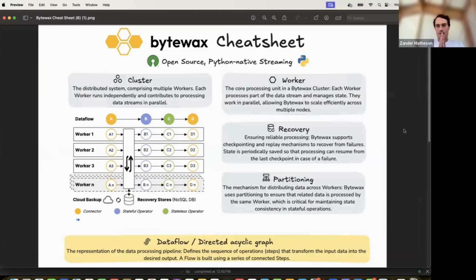Thanks, Laura. Hi, everyone. So what is a cheat sheet? I don't really know. It's a sheet to help you cheat, I suppose. So this should help you cheat at your job using Bytewax, I guess.